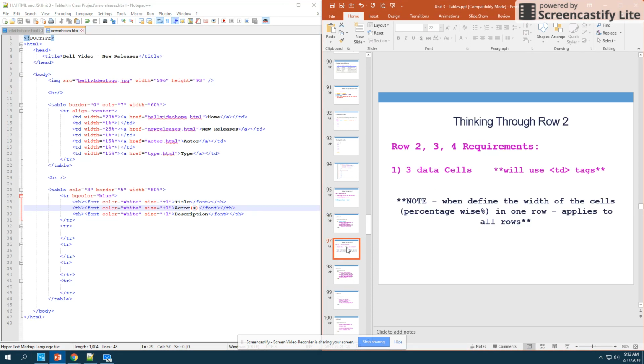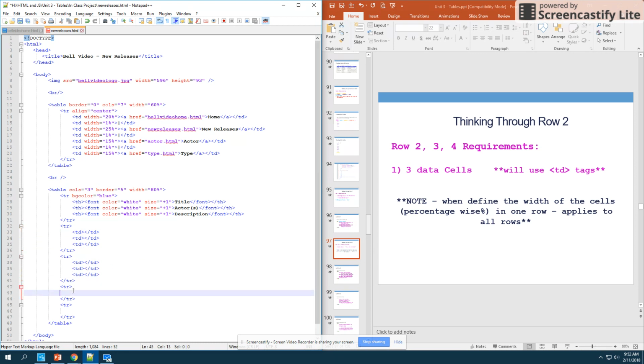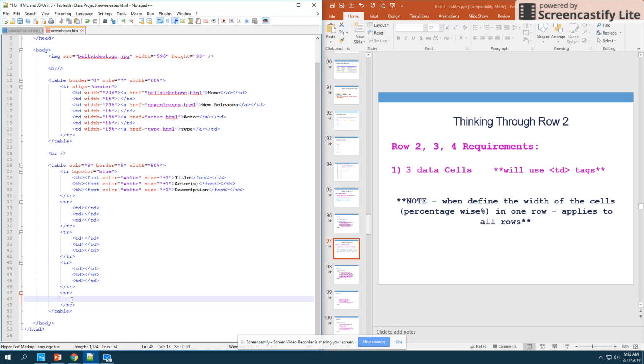Now if I move on to rows 2, 3, and 4, they are all containing 3 data cells, so they will all use the TD tag. If you want to put that in to start, you can do that. You can copy and paste and say, this one has 3 cells, and then copy and paste all 3: this one has 3 cells, this one has 3 cells, this one has 3 cells. So you're going to have 4 more rows that contain 3 cells each.